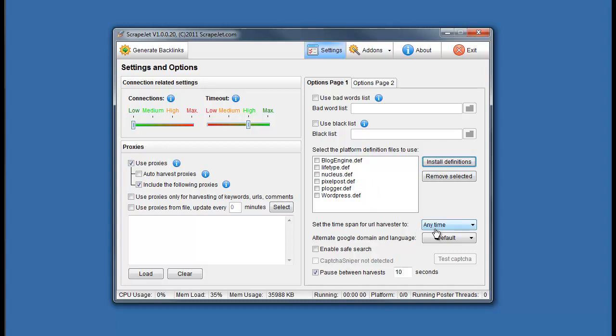Then you can also set the time frame for harvesting. You can change different Google domains. You can do safe search and pause and all that sort of stuff, and even Captcha Sniper is built in.